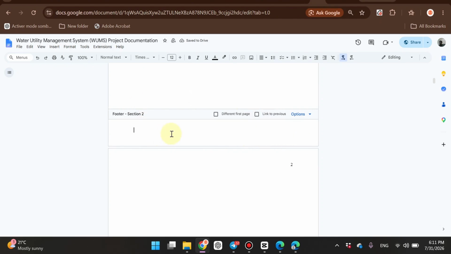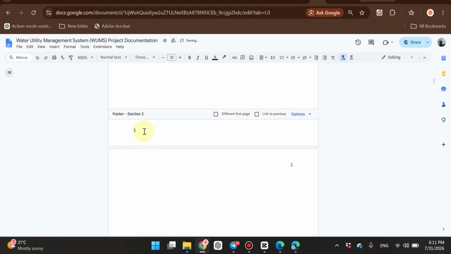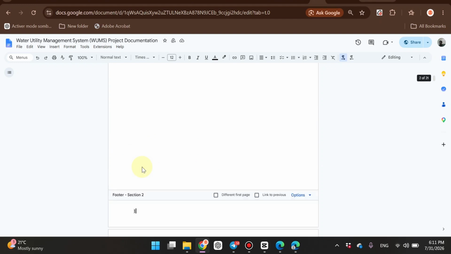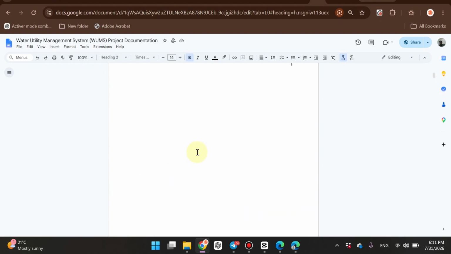Now go back to the page number and choose Options. Select Page Numbers. Under Apply To, choose this section. Then set the starting number you want, such as 1, and click Apply. The page numbering will now begin from the specific page you selected. The pages before that section can remain without page numbers. And that's it. You've successfully learned how to start page numbering from a specific page in Google Docs.